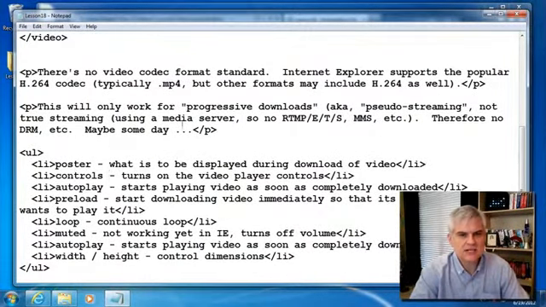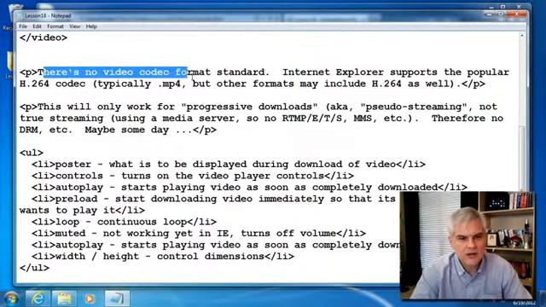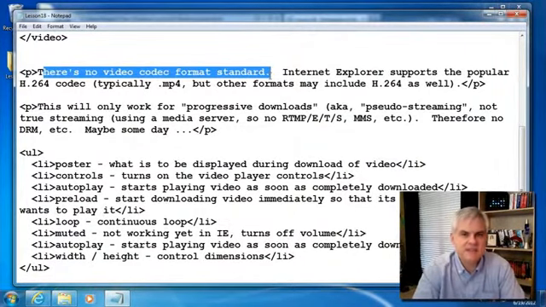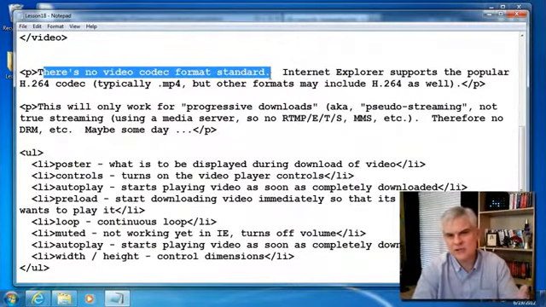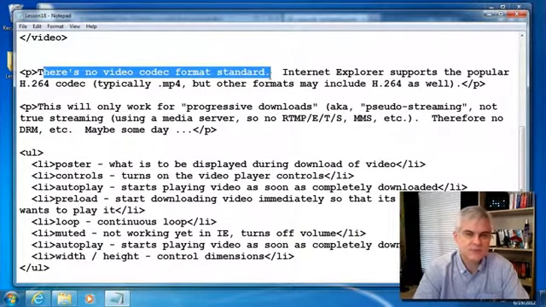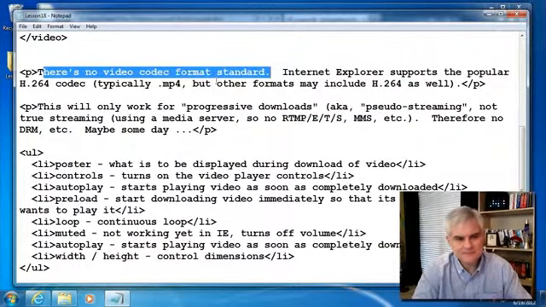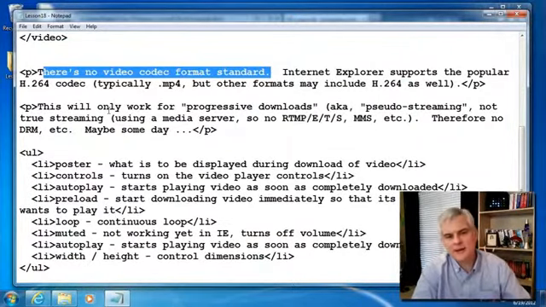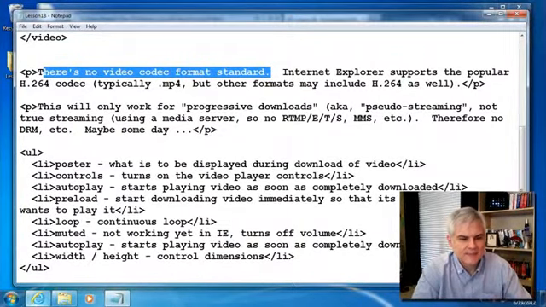As I note, there's no video codec format in the specification. Internet Explorer supports the very popular H.264 codec that typically is encoded in .mov or .mp4 movies. Apple also supports this. And then also I want to talk about that the video player currently only supports progressive downloads.